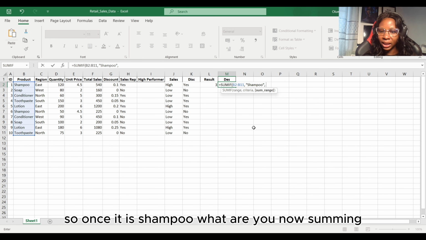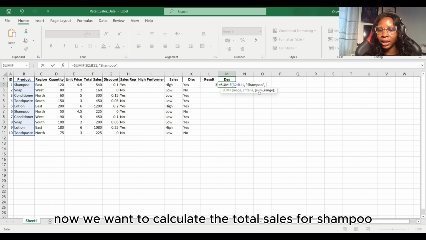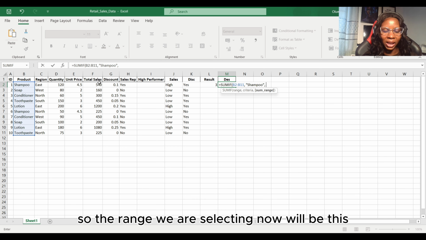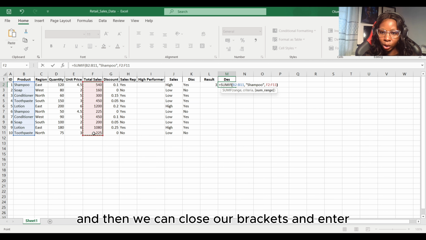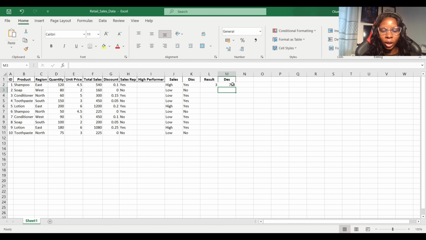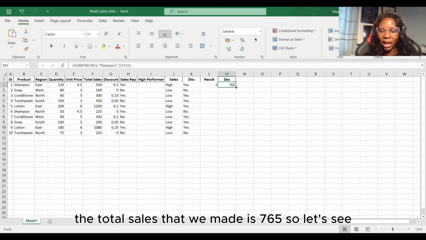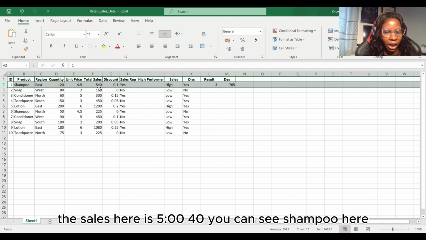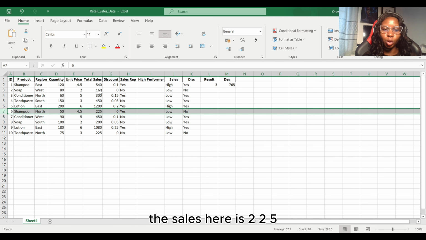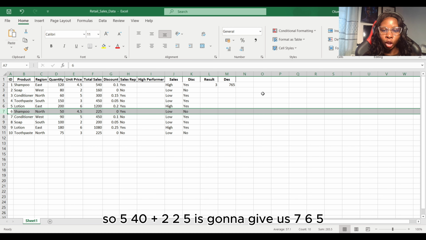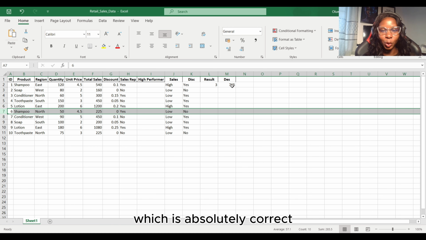set. So once it is shampoo, what are you now summing if it is shampoo? Now we want to calculate the total sales for shampoo. So the range we are selecting now will be this total sales column, and then we can close our brackets and enter. You can see that for shampoo products, the total sales that we made is 765. So let's see. You can see shampoo here, the sales here is 540. You can see shampoo here, the sales here is 225. So 540 plus 225 is going to give us 765, which is absolutely correct.